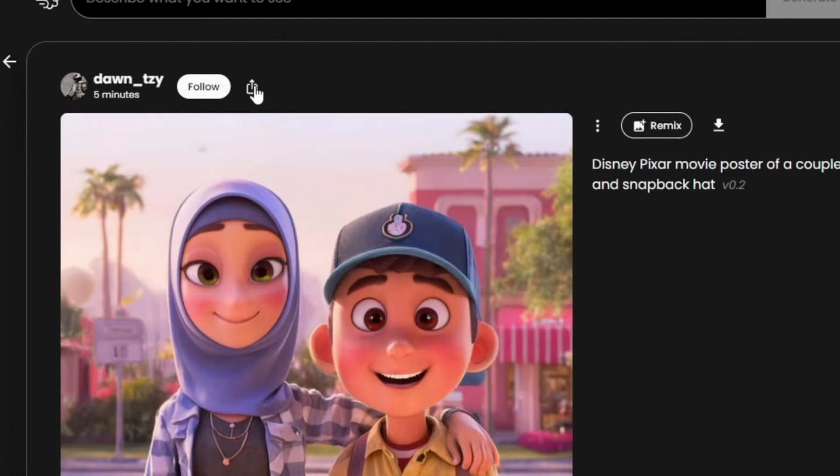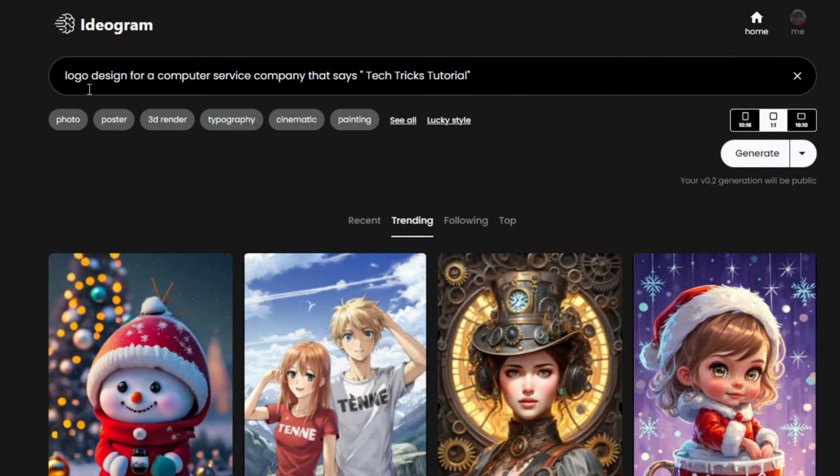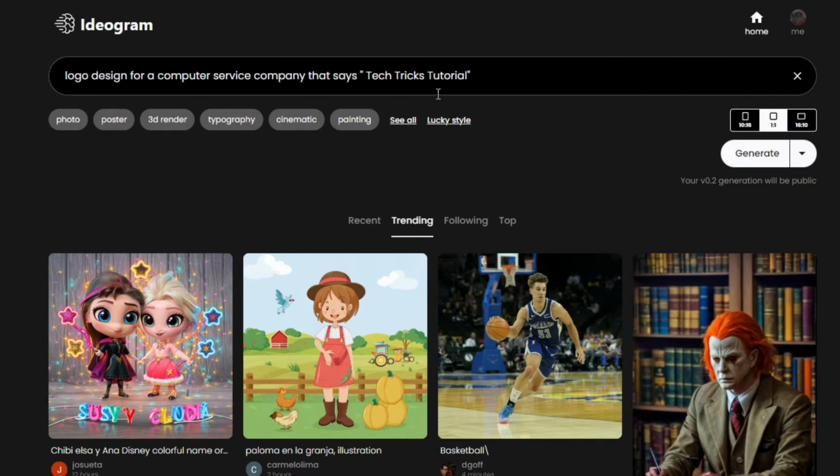And if I want to go ahead and share his profile, I'm gonna click on the share icon right here. But let's talk about the remix later. Now that everything is out of the way, we can go ahead and generate our very own logo. I have this prompt right here that says logo design for a computer service company that says Tech Tricks Tutorial.